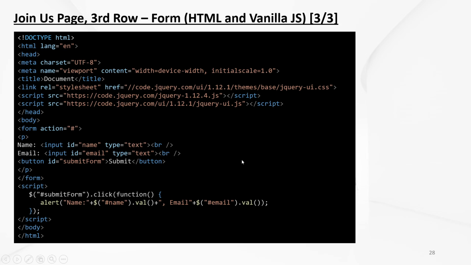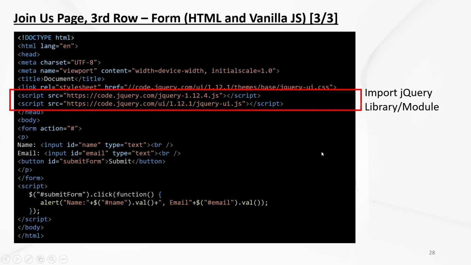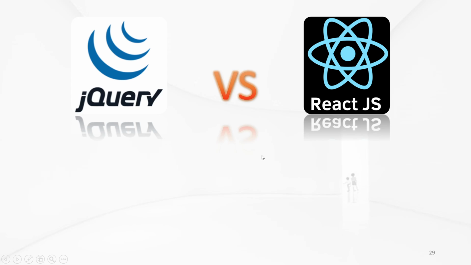Next, before I move on further, this is the code, and I would like to remind you all to please remember to import the JQuery library or module so that your JQuery will work. Otherwise, if you do not import this, JQuery way of referencing the HTML DOM will not work. Okay, we are done with this educational HTML vanilla JS thing.